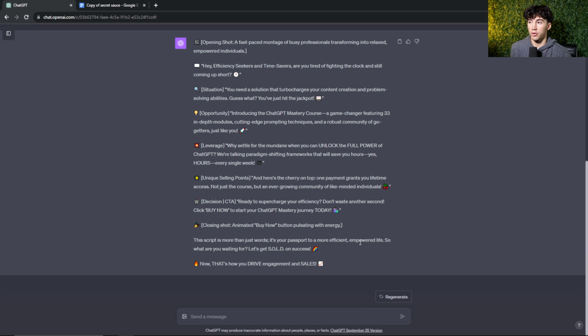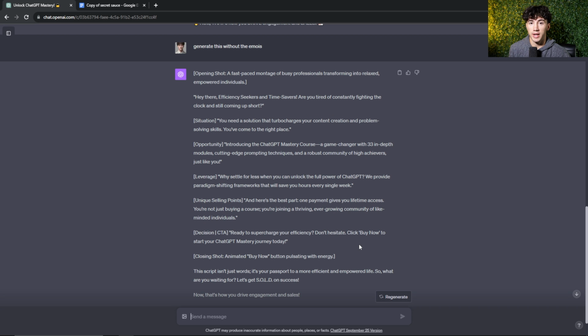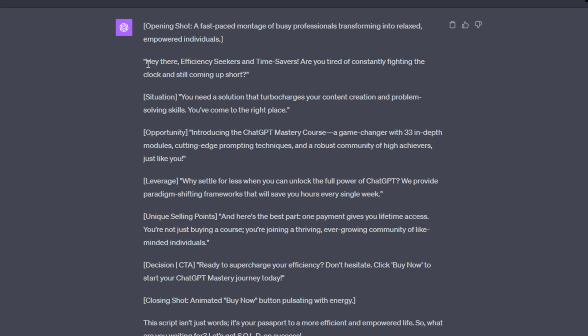As you can see, it did a wonderful job generating the script, and I will admit it did overuse the emojis quite a bit. So I'm going to ask it to generate this without the emojis. ChatGPT has created a wonderful script now. It's taken in all of my information, and it's going to help me sell my product to my specific target audience. It says, "Hey there, efficiency seekers and time savers. Are you tired of constantly fighting the clock and still coming up short?"